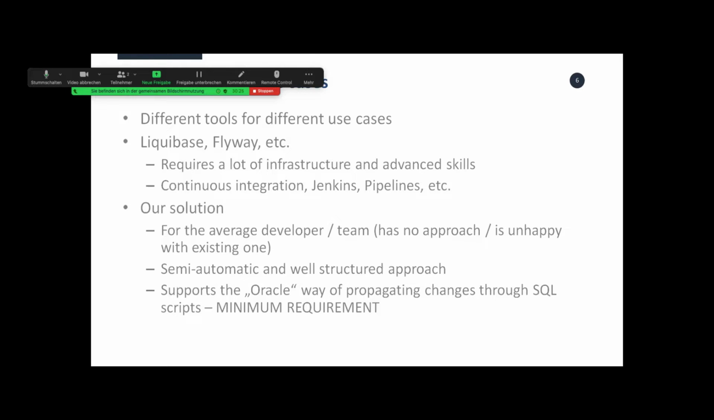So what we are focusing on was more for the average developer that either has no approach or is unhappy with the existing one, right? And this is semi-automatic, well-structured, but it can even be like fully automated. And I will do this through the GitHub project. So I'd be happy to work with people who want to go all the way, but I only do it if there's a real need for that, right? Then I can add features to support that. But right now, it's not the primary use case.